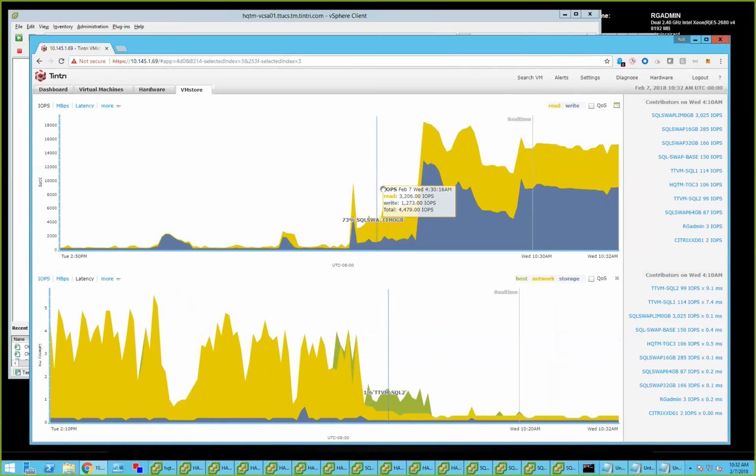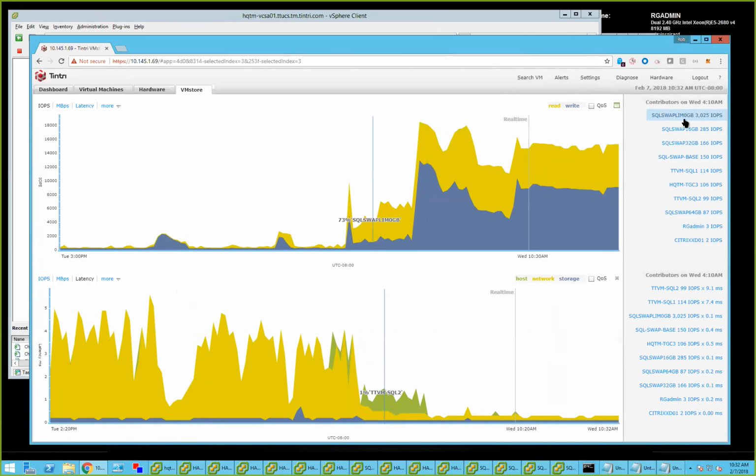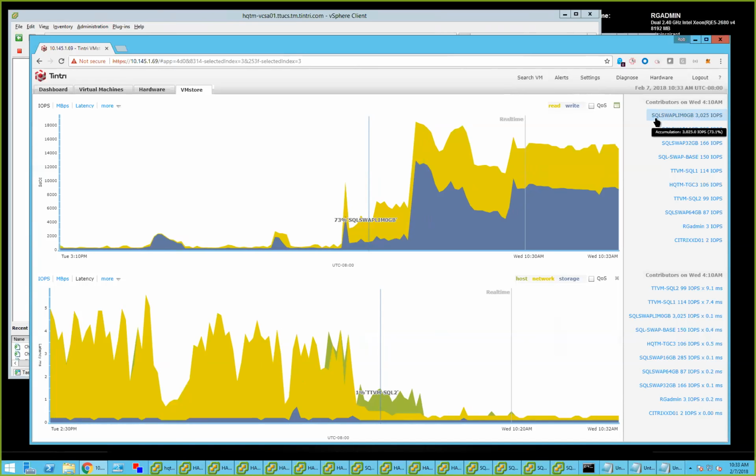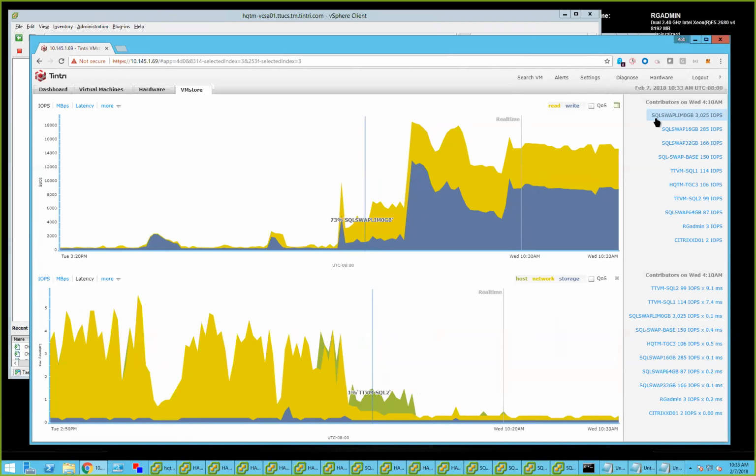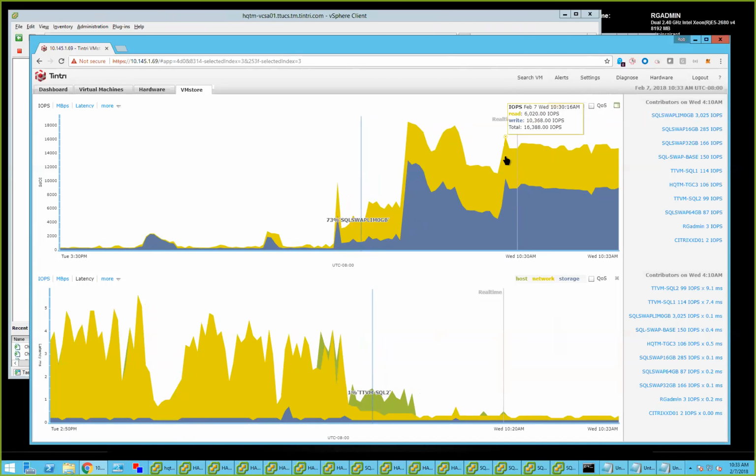And here we have some nice data with VMs that are live, and we can see what they're still doing now. And here are the VMs and the IO they contributed. So this particular VM called SQL SWAP lim0, remember, this is the one where I set a ceiling of 0 gigs and said, I want you to swap all of it. Well, guess what it's doing for me? It's swapping all of it.